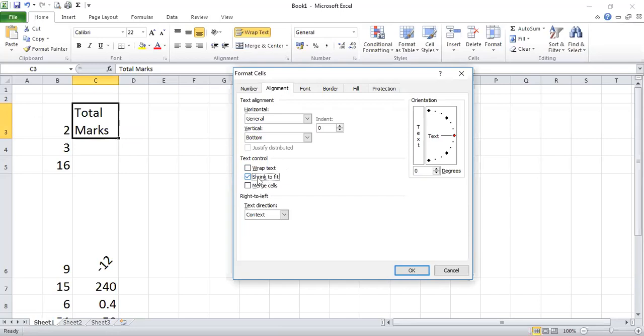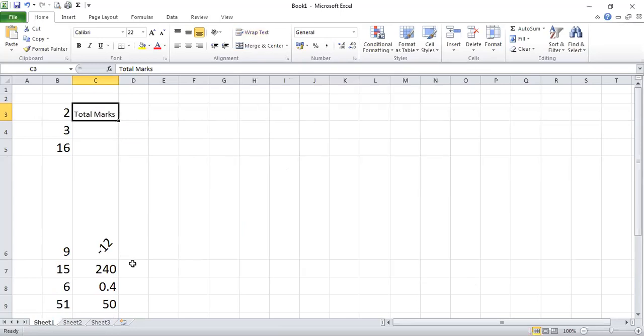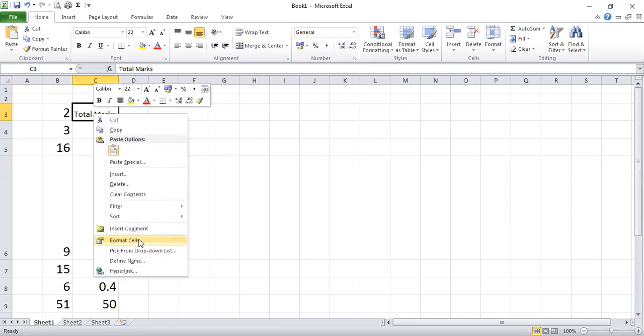और तीसरा ऑप्शन है श्रिंक टू फिट. उससे क्या होता है कि टेक्स्ट का साइज छोटा हो जाएगा और सेल उतना का उतना ही रहेगा. Text will be adjusted accordingly. इसको साइज छोटा कर दिया उसने. राइट, सो ये तीनों ऑप्शंस आपको.